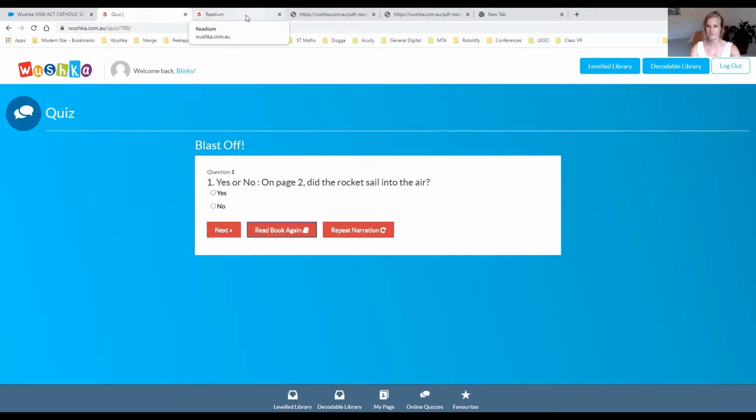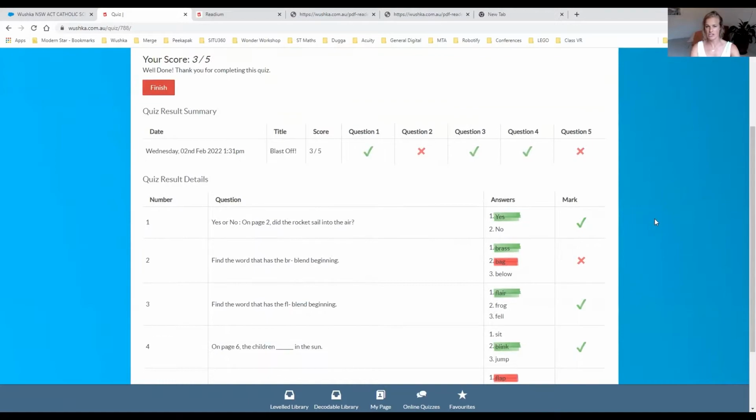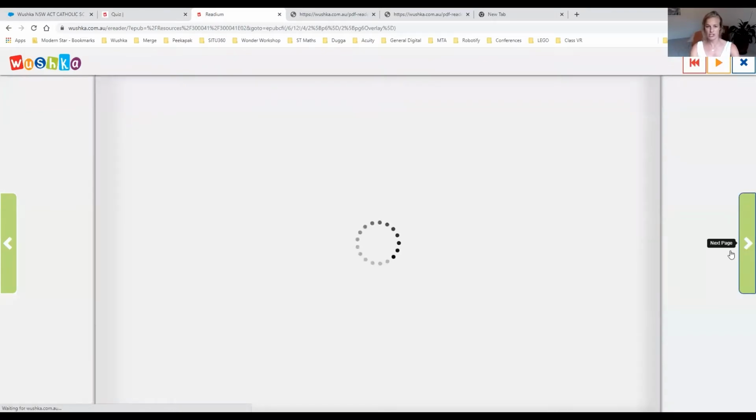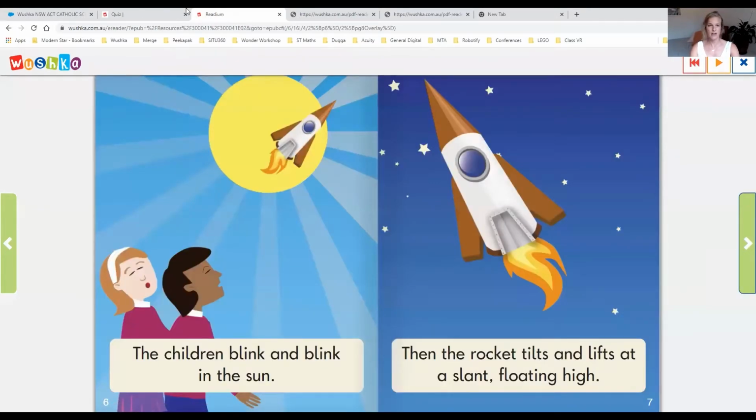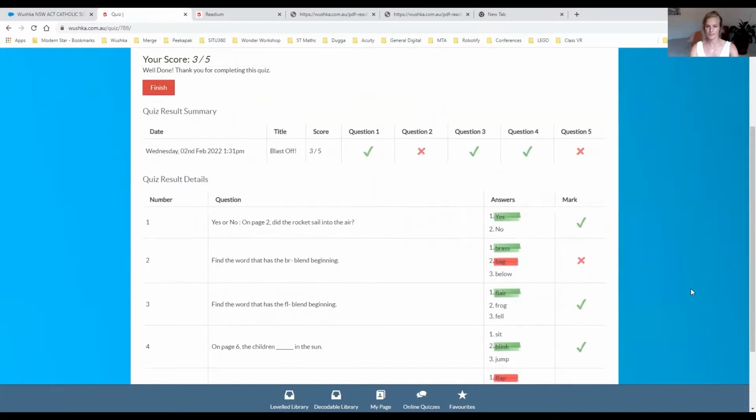And now that Blinky's finished his quiz, he gets a really nice visual of how he actually went. And now with that book open in the tab next door still, this is going to actually give him a chance to reflect on his reading, maybe looking back and thinking, why was I right and why was I wrong?